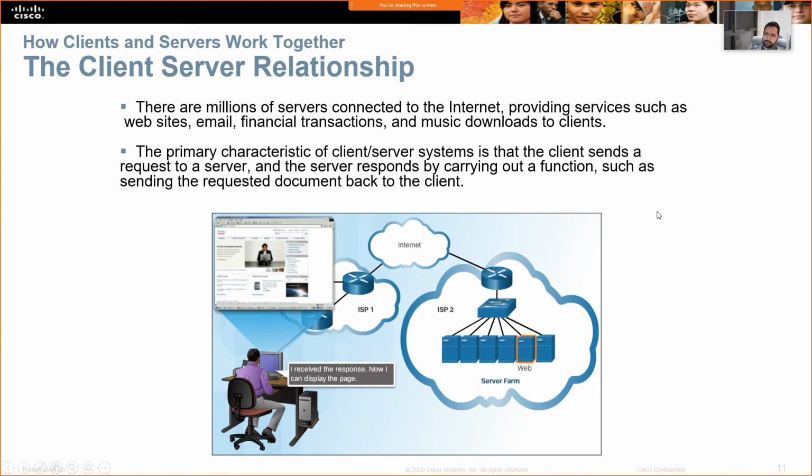Each one of these servers is providing a specific type of service to a specific type of organization. It could be email for Microsoft. If you have a Microsoft email account, there should be a server out there that is responsible for dealing with Microsoft email accounts. For financial transactions, if you have a Commonwealth Bank account, there's a Commonwealth server located somewhere out there that stores all your account information and all your account transactions, and so forth.